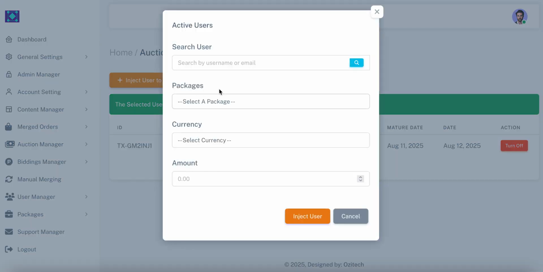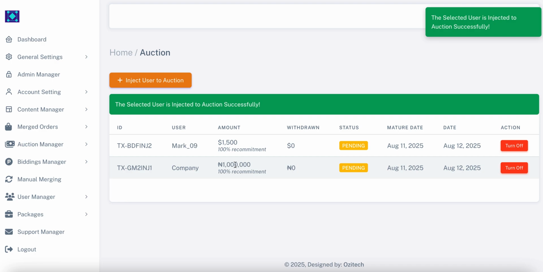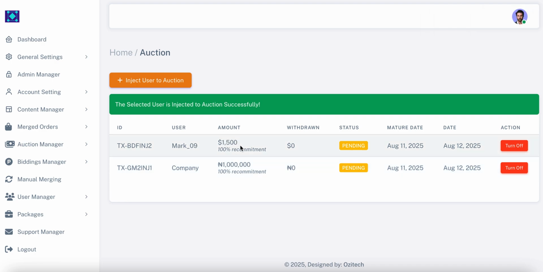Let me inject another user. Okay, then let's say 200%. Let me enter USDT. Let's say 500. As you can see, this user is now expecting to receive 1,500. So this is how it is. Okay, we are done with this.